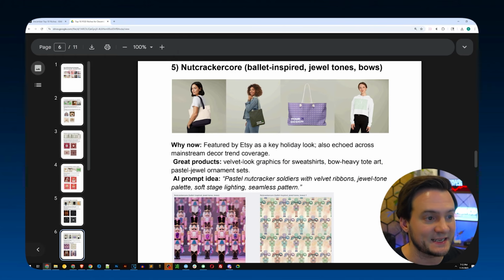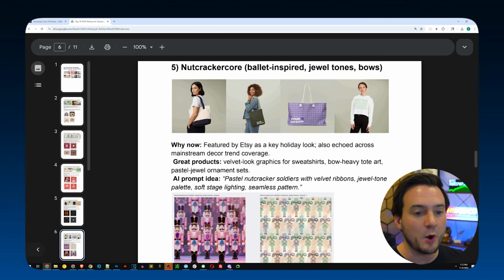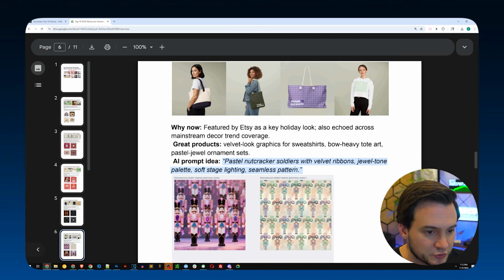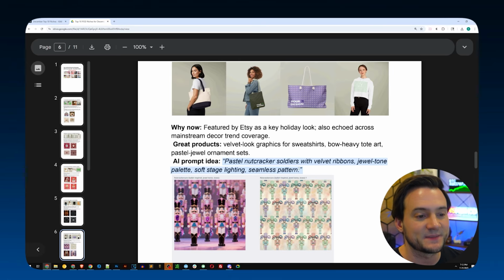Now let's move on to the next opportunity, Nutcracker Core, ballet-inspired jewel tones and bows. Why now? Featured by Etsy as a key holiday look, also echoed across mainstream decor trend coverage. Great products include velvet look graphics for sweatshirts, bow-heavy tote art, pastel jewel ornament sets. And here's an AI prompt: pastel nutcracker soldiers with velvet ribbons, jewel tone palette, soft stage lighting, seamless pattern.